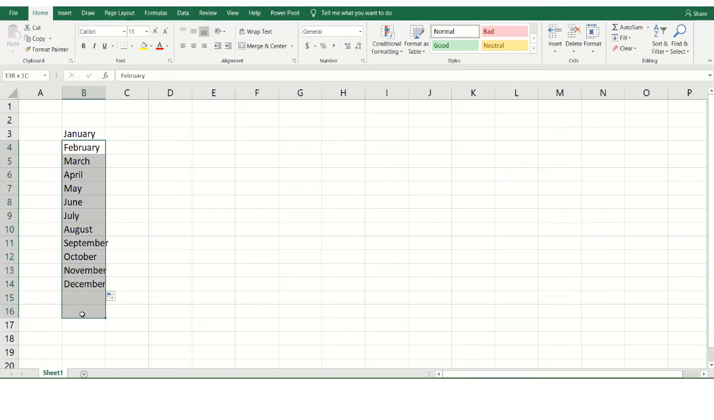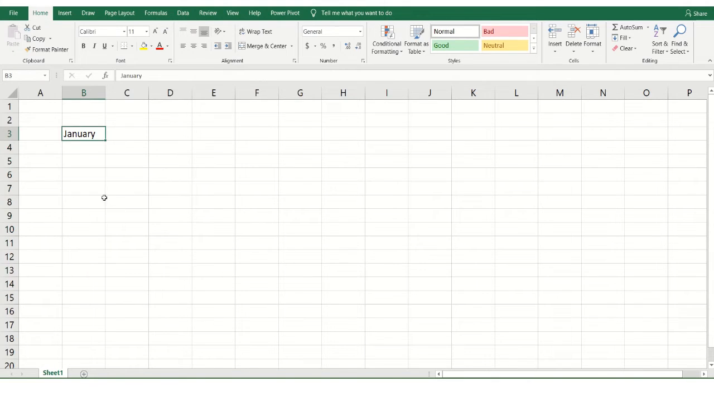Okay. In the same way, I can extend this content here in B3, January, sideways. So I'm going to use that autofill handle again and drag it to the right, all the way to July, let's say. There you go. Okay. So you can do that with any type of content.